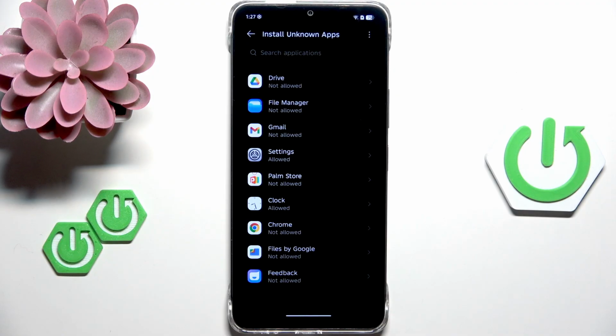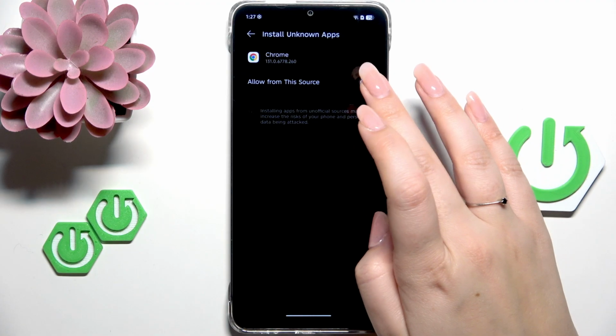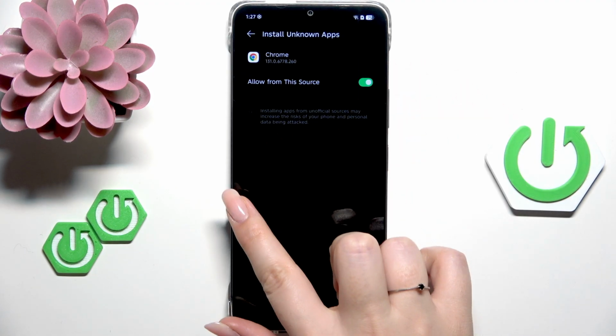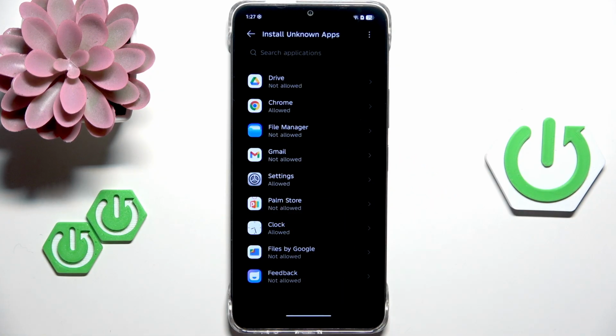So for example, let's pretend I'd like to download the app from Chrome, so from my browser. All we have to do now is to simply find the Chrome and tap on this switcher next to allow from this source. After getting back, you can see that the Chrome is now allowed to install something.